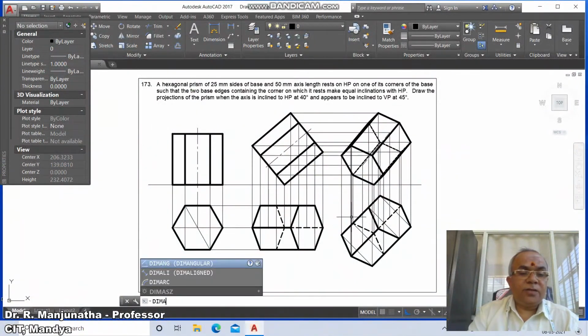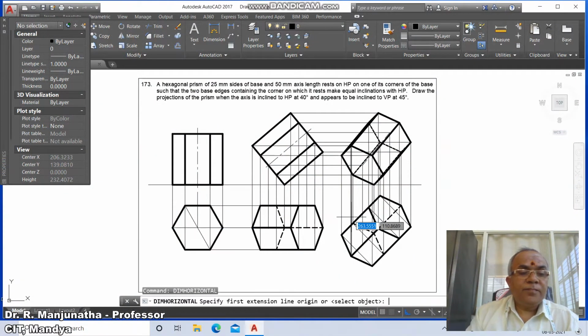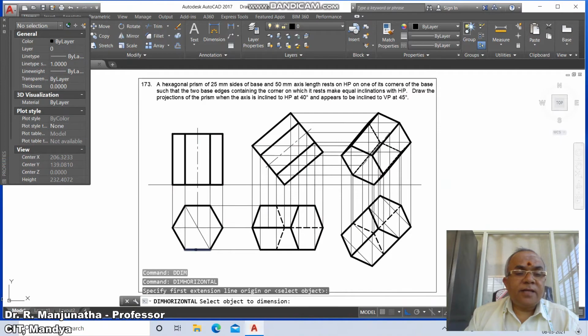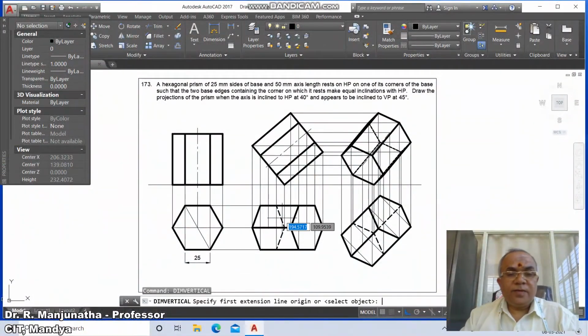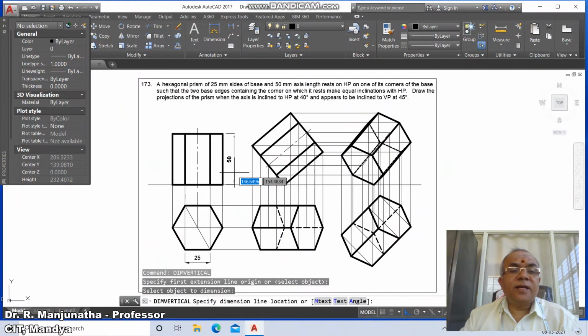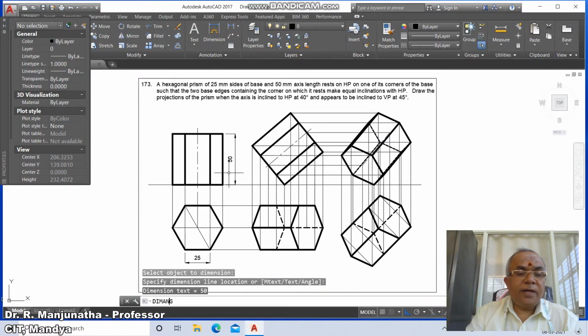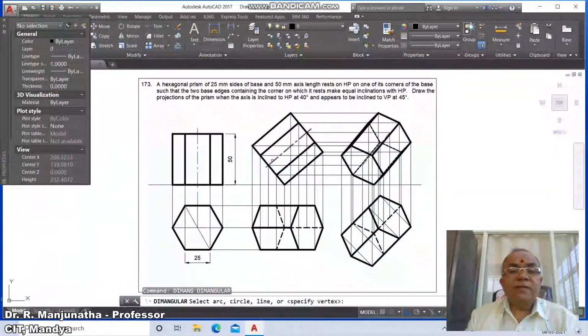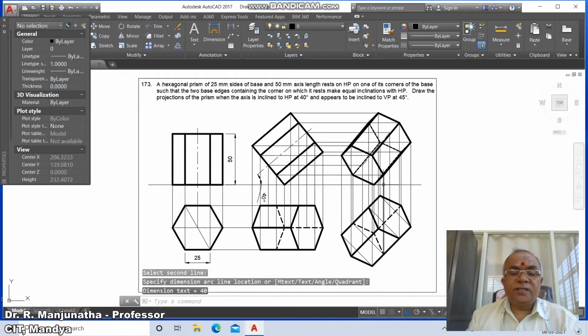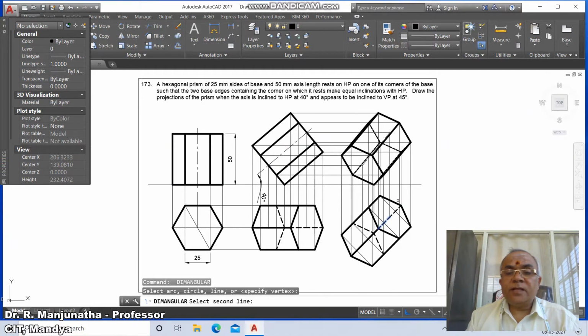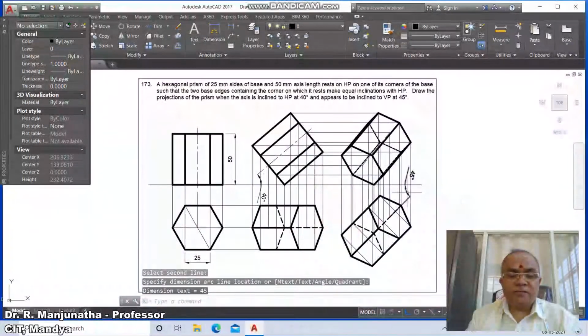Then dim horizontal, select this line and take this as 25. Then dim vertical, select this line and take this as 50. Then dim angular, select between this line and this line, you take this distance as 40 degrees. Then dim angular, select between these two and you make this as 45.